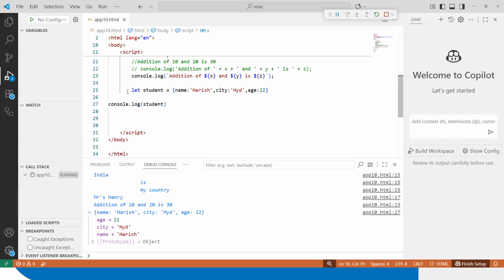Line number 25, you created an object, right? What is the first key? Name. Second key, city. Third key, age. But whenever you are printing it, can you see in which order it is coming? Take your time and tell me in alphabetical order, which order. Correct. It is always displaying in ascending order based on keys.